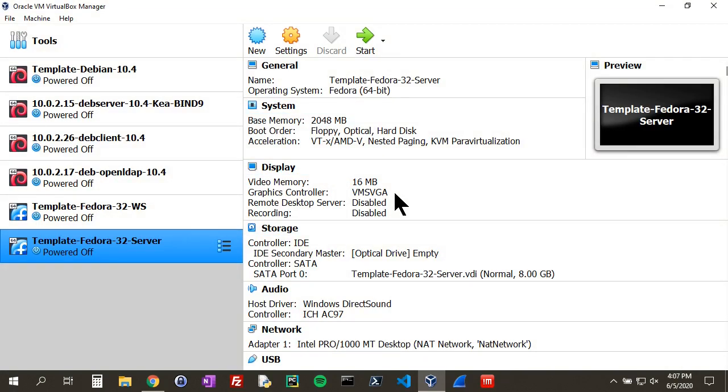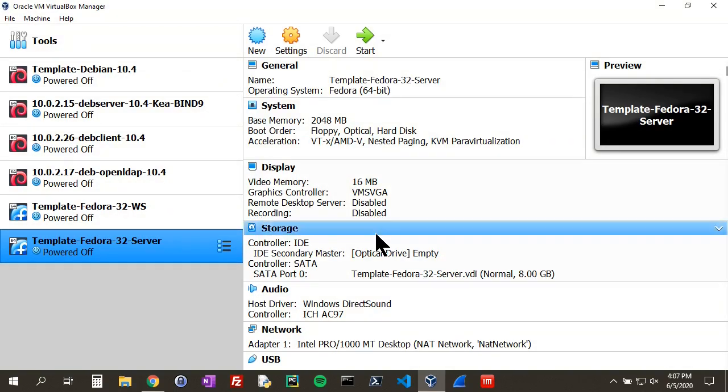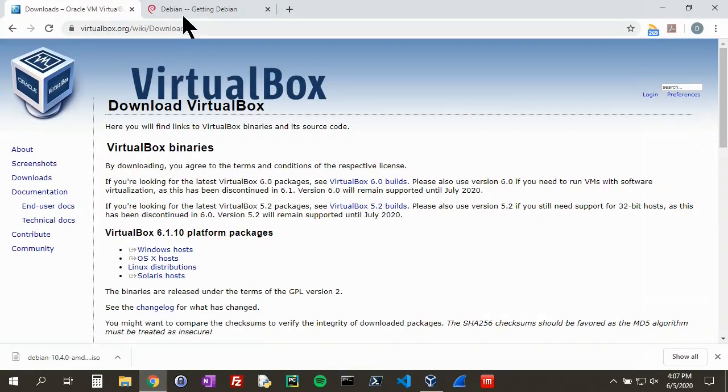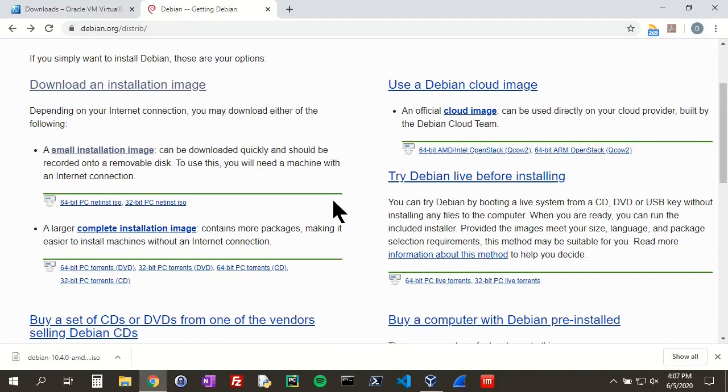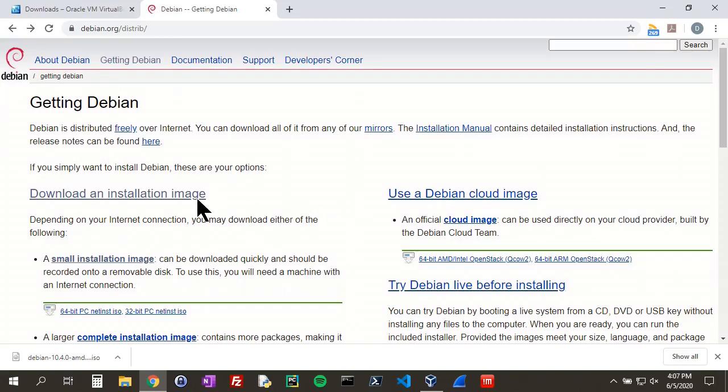Now, in order to install Debian, we have to create a virtual machine and install the operating system from the Debian ISO image. You can get Debian Linux at debian.org/distrib. And there's a lot of options here for people who have fast internet connections, slow internet connections, or no internet connection. But for the bulk of you, you'll select Download an Installation Image.